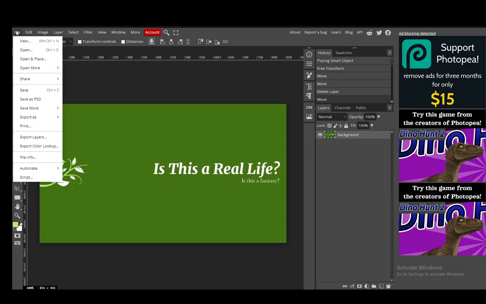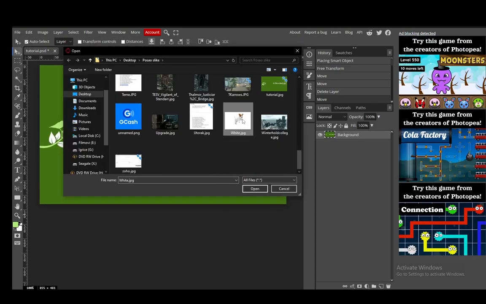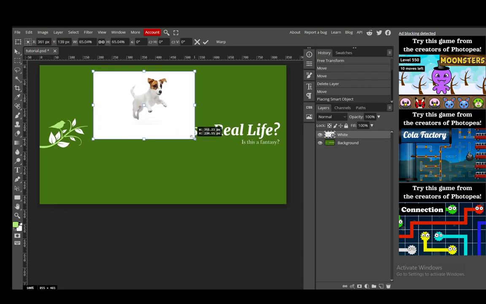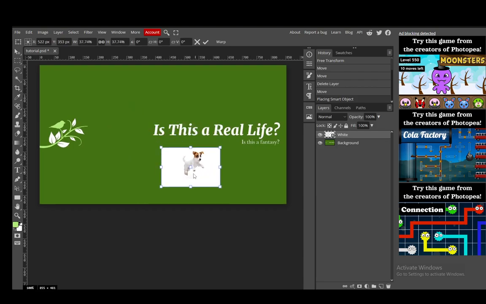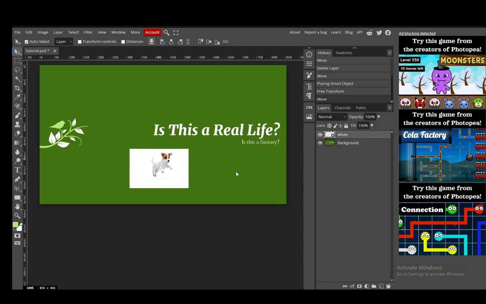What you can do is go into File and click Open in Place. Once you click that, select whatever image you would like. Let's just select this image of a dog. Once you do that, you can resize it, you can manipulate it however you want. As you can see, it created a completely new layer with that image, and you can manipulate it however you would like. And that is basically it.